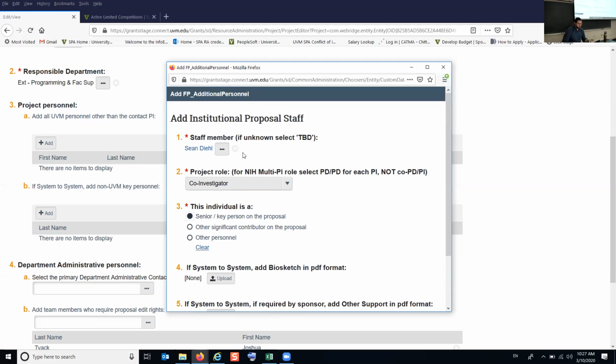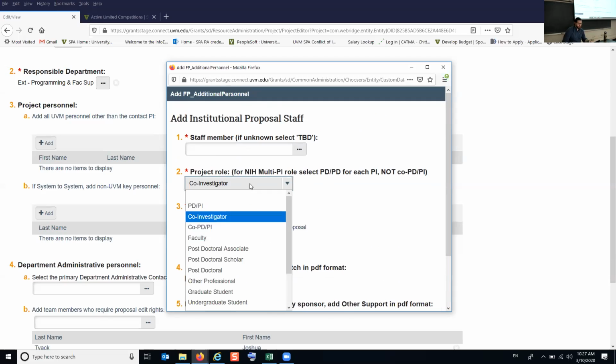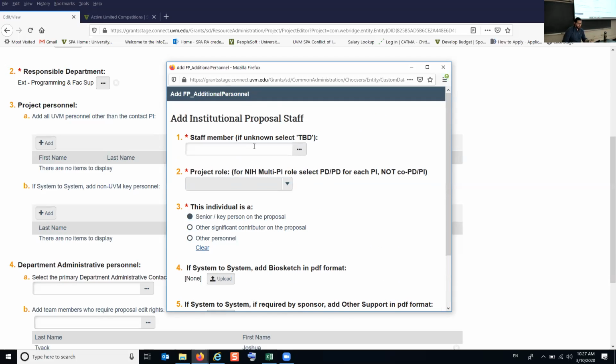I don't need to do that for here. I'm going to show you just some other people as well. I don't need that, sorry, add them specifically. So let's add some TBD people on this proposal.